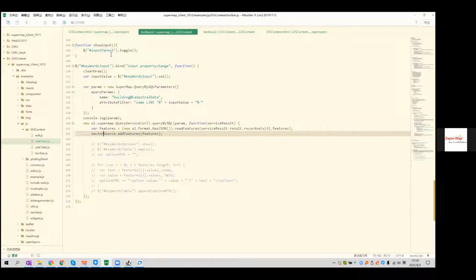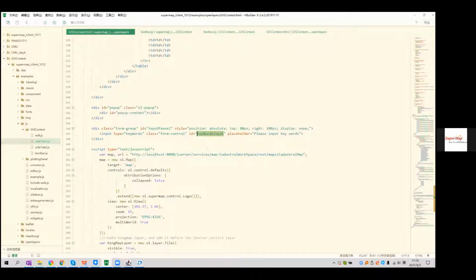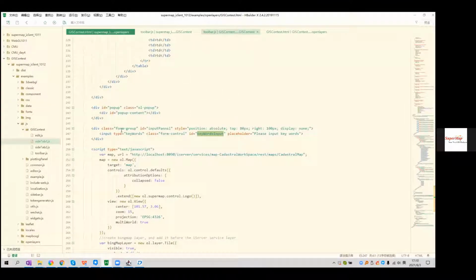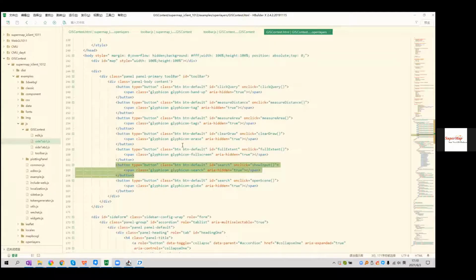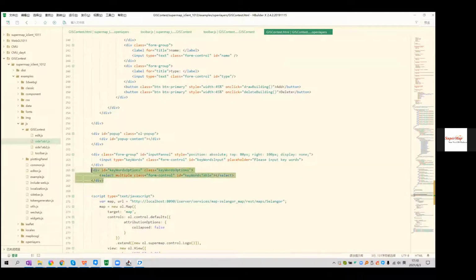So here what we need to do is add a new options or selector for the user, as a prompt to show the possible results to the user. So first we still need to add another DIV, which is the keywords options.